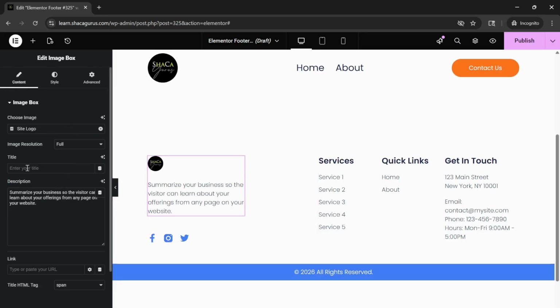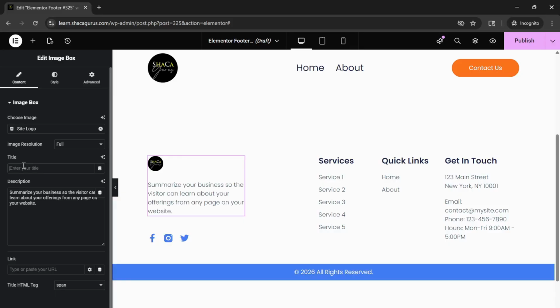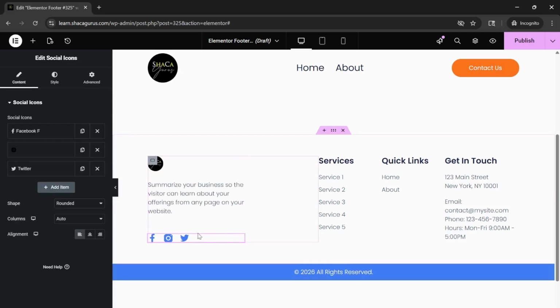And then if you had a title here, you could type in your title, footer, just so you can see how that would look with your description. And then you can also update your social media links. So you have social media here. You want to make sure that you have the right links in here.